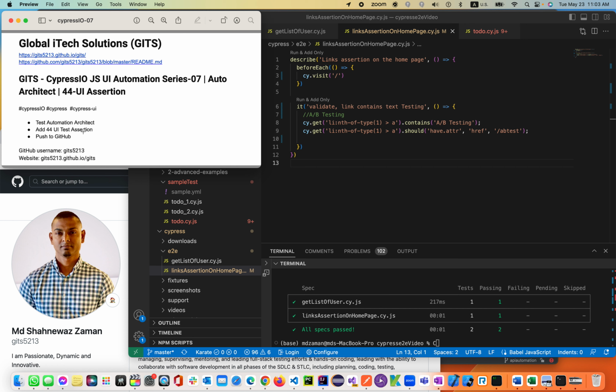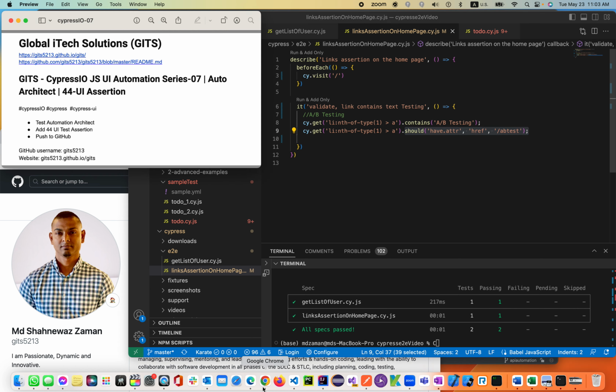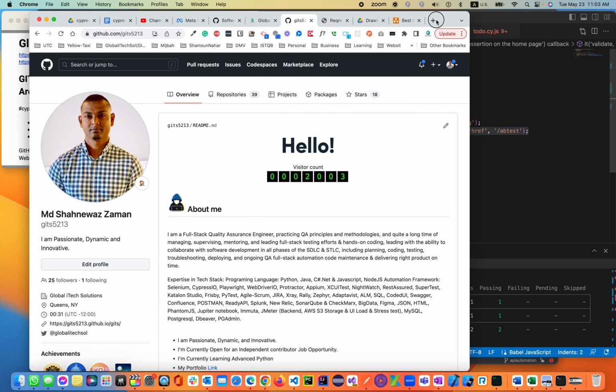The next point is that I'll be adding on to the previous lecture. We already added only one test from the UI side as a UI validation from the Heroku apps, and we validated only one link, which is A/B testing. Now in this lecture we'll be adding the rest of the 43 UI test assertions from the Heroku apps. If we go to the Heroku apps and see what the app looks like, it is the-internet.herokuapp.com.